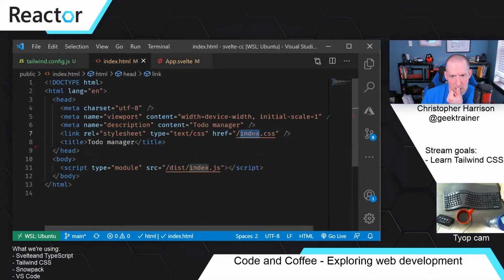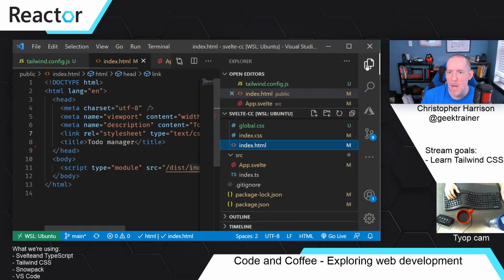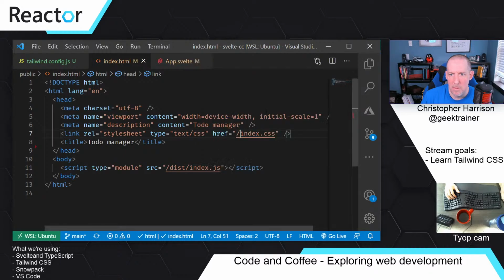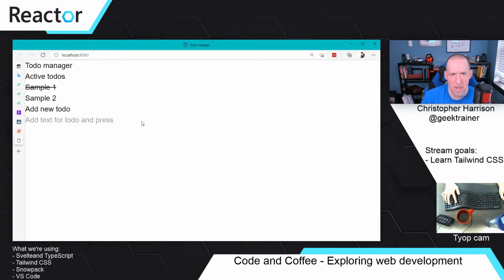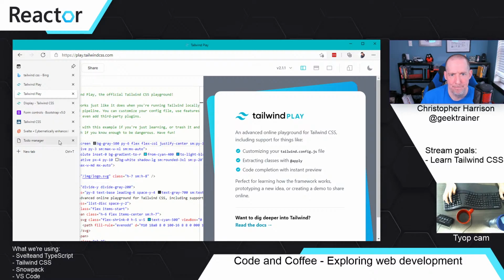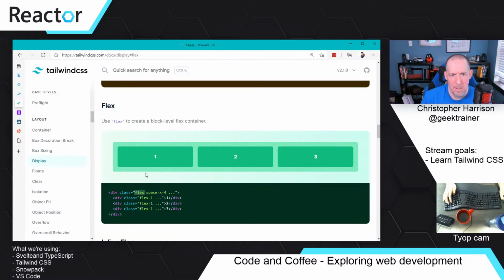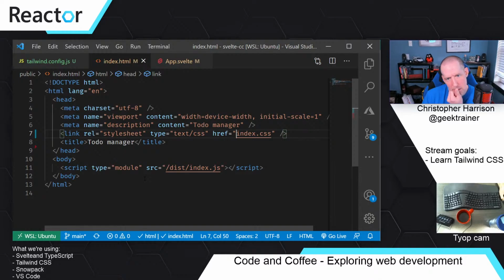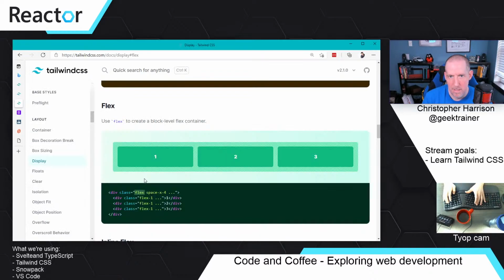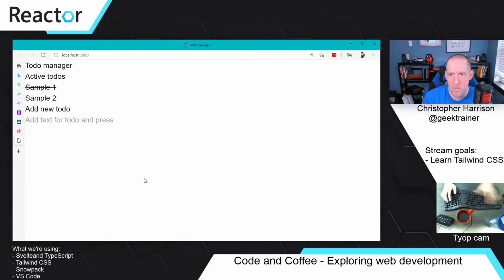I'm importing. Oh, so I'm not importing my CSS. Let me just do it that way. Maybe that's gonna fix it. Nope. All right, let's see what's being loaded here.